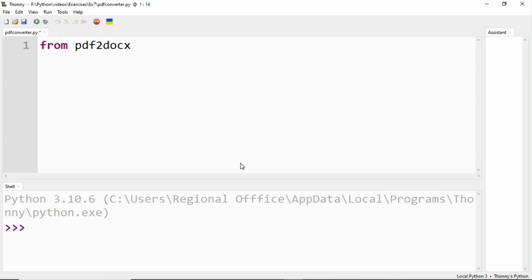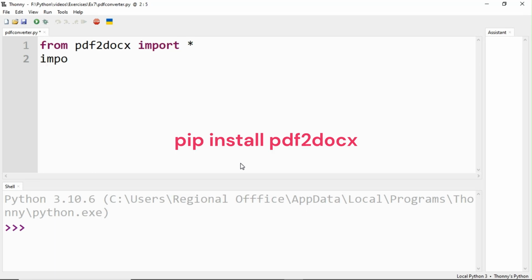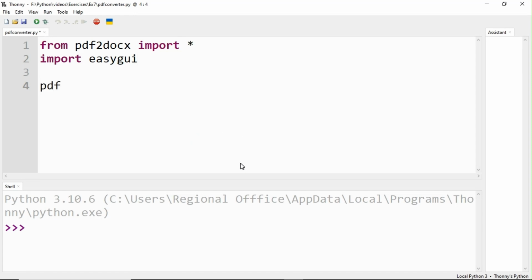Import everything from PDF2Docx module. The star means you are importing all functions and attributes of the module. Install this module using pip install method. Import EasyGUI module. You can install it using pip as well. This module will enable you to open and save file using dialog box.